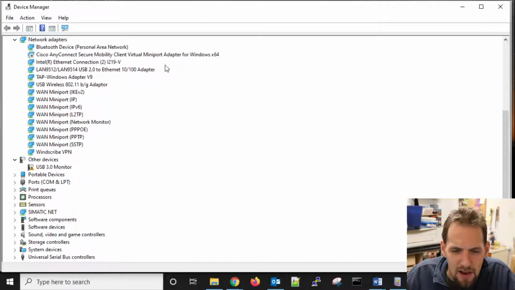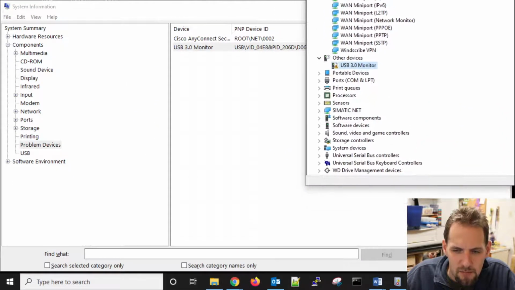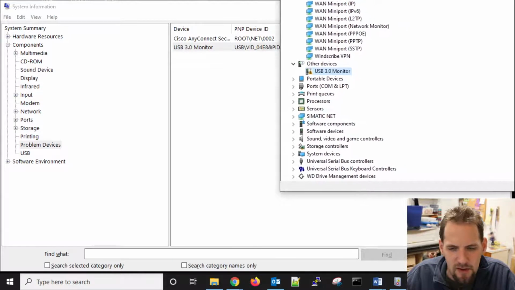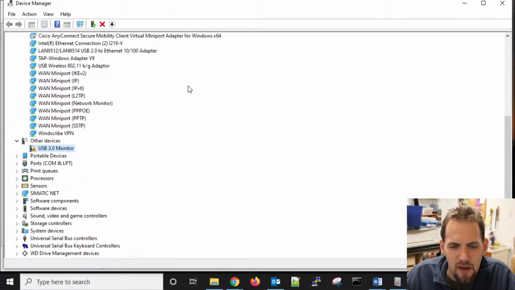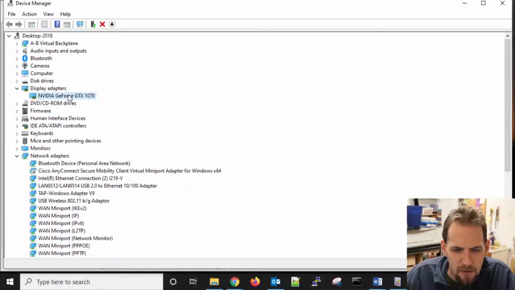So you can see I've got a lot going on my computer. Here's that USB 3.0 monitor. Notice it is showing up in both areas. So we've got it in system information and the device manager, which is kind of nice. So it is being duplicated. But you can come in here and look at all the different pieces of your computer. So we've got my, where's the display adapter? So I've got a GTX 1070, it's telling me in here.